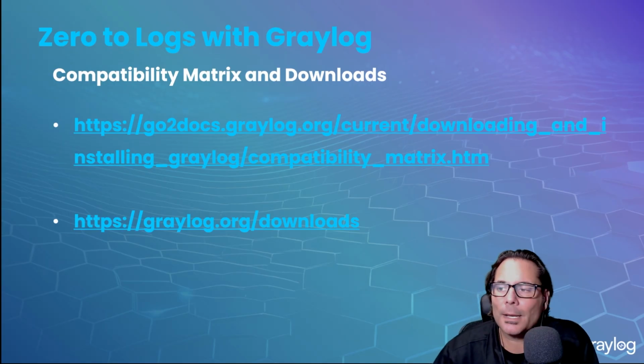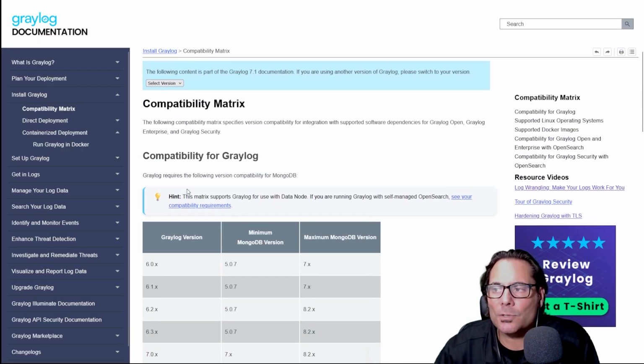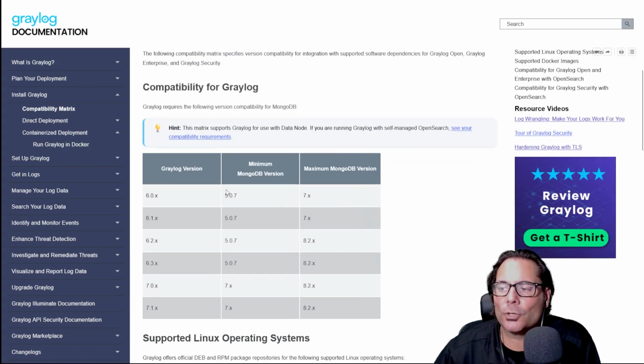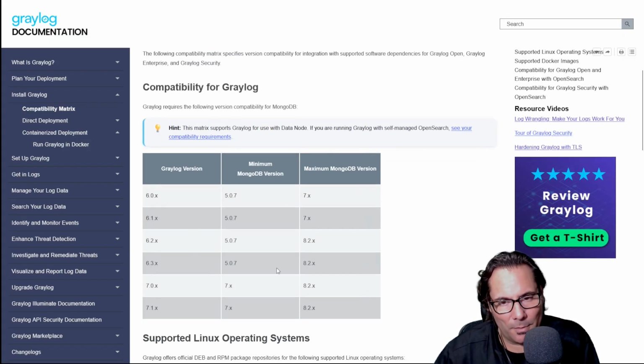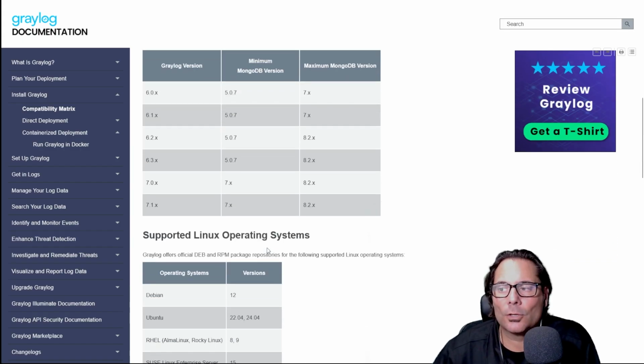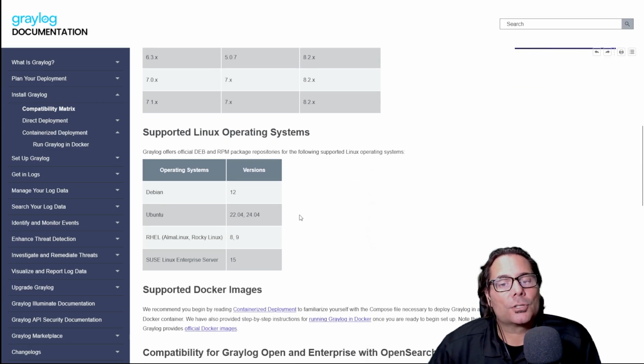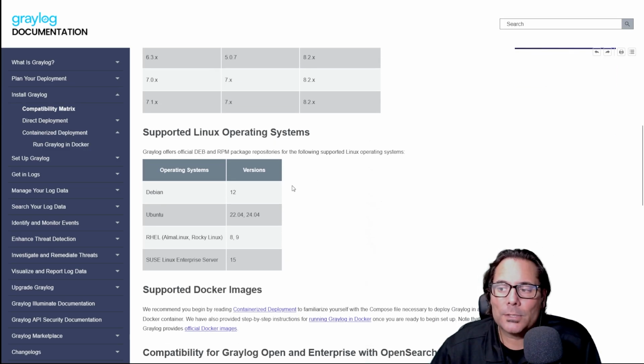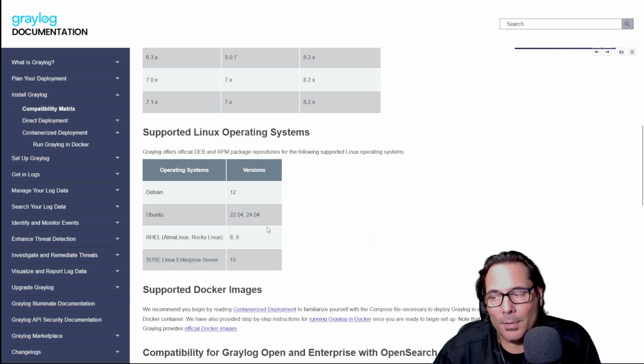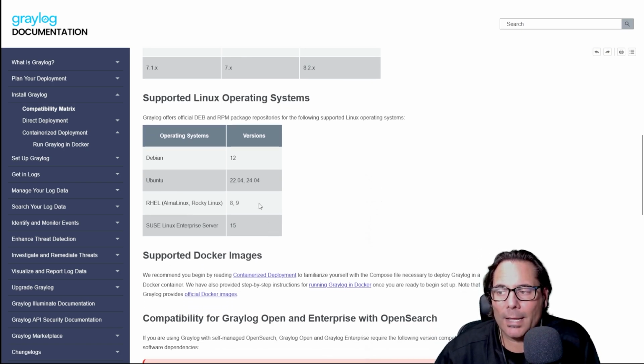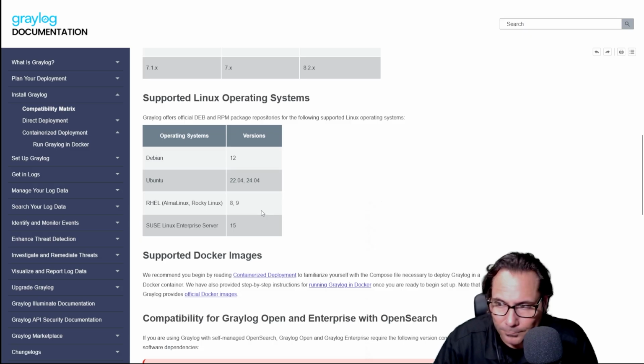At this time, I'd like to go over the actual compatibility matrix quickly. You'll notice some older versions of Graylog and supported versions, and the parallel versions of MongoDB with those. You want to make sure that you're following the rules on the compatibility versions in relation to Graylog. If you're choosing to install Graylog directly on the OS, then these are the supported packages: Debian 12, Ubuntu 22.04 and 24.04, as well as Red Hat 8.9 and SUSE 15.